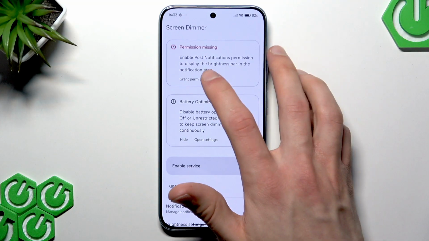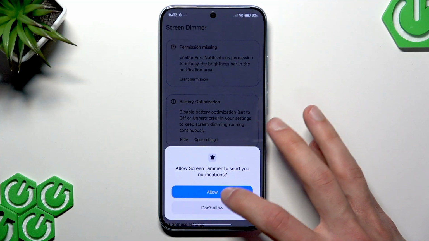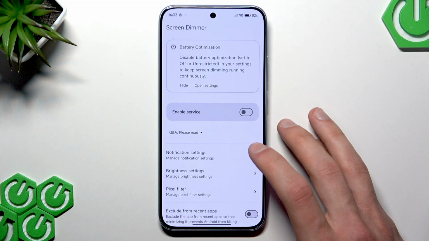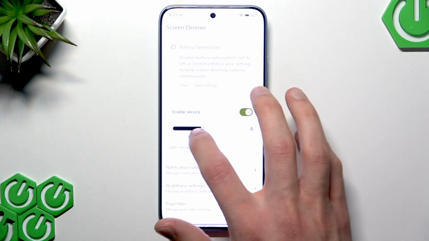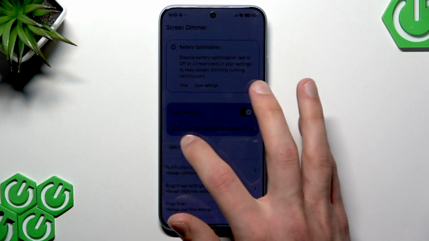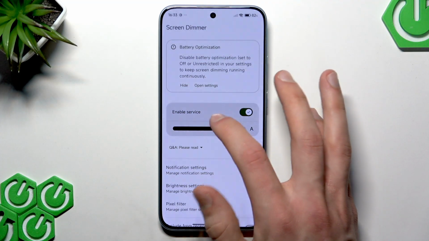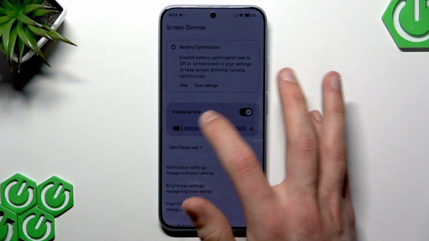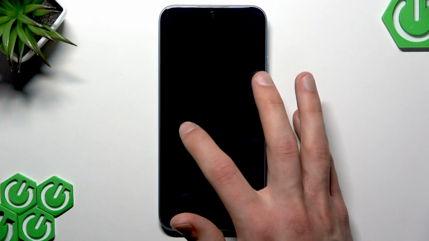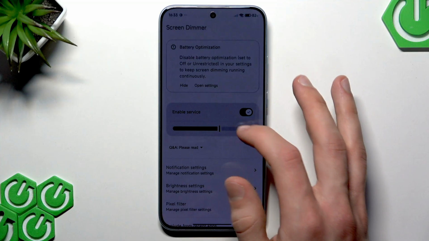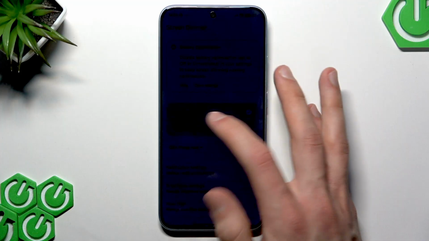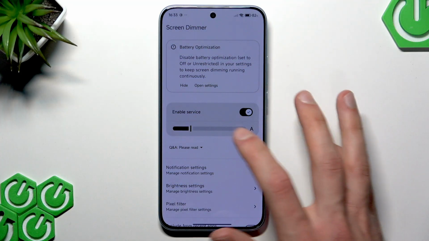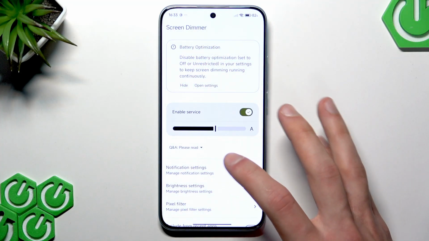Then let's go back to Screen Dimmer, let's grant it the notifications permission, and now we can enable the Screen Dimmer service, and here we'll have a much wider range for the screen dimming, up to disabling screen brightness almost entirely. And this may also help you fix the problem.